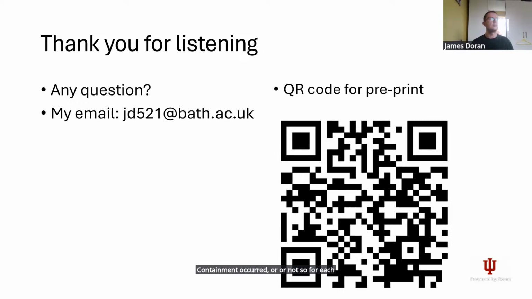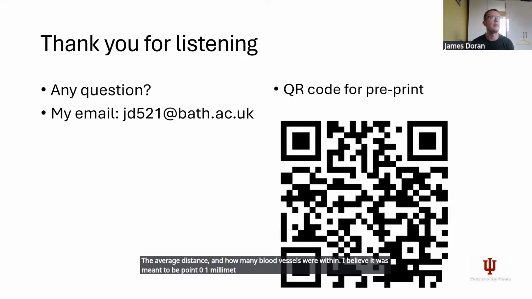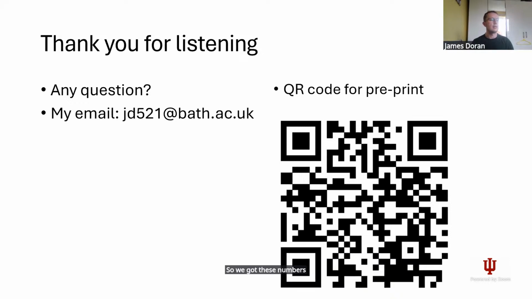So for each of our simulations, we looked at the average distance and how many blood vessels were within, I believe it was meant to be 0.01 millimeters or 0.1 millimeters. The exact number escapes me. So we got these numbers. We then conducted, I believe, a 2-sided t-test, and found that the p-value was much greater than 0.05, so we concluded that there wasn't statistical significance in terms of whether containment or dissemination occurred based on this average distance and the number of blood vessels within this distance. So we didn't check anything else beyond that.